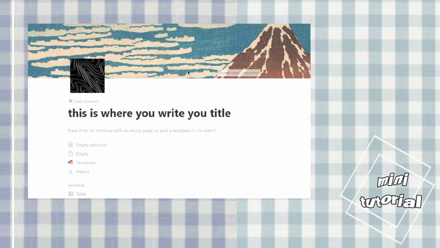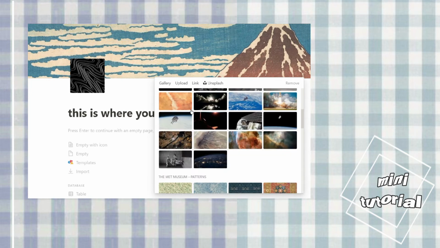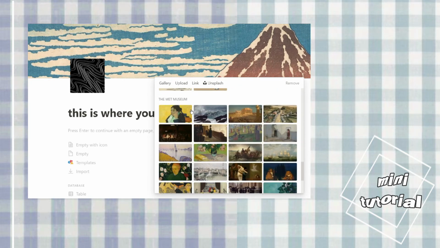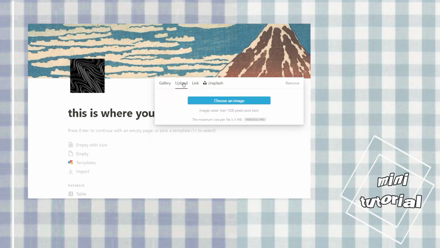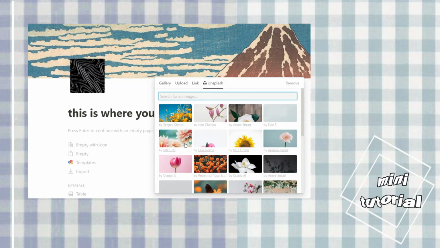Next, we have the add cover, which basically you can add a little header to your page. Notion has its own gallery of images pre-selected, but you can also upload your own photos and put an image link. And they also have a library for Unsplash and a bunch of photos there. I personally use either the upload or the gallery functions.